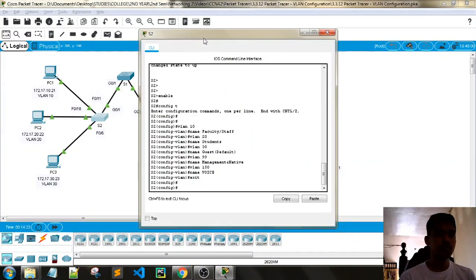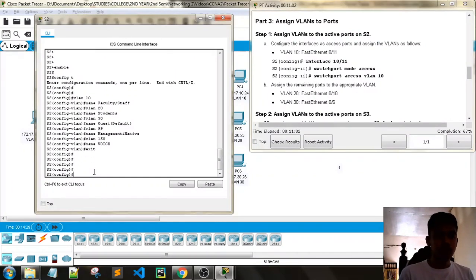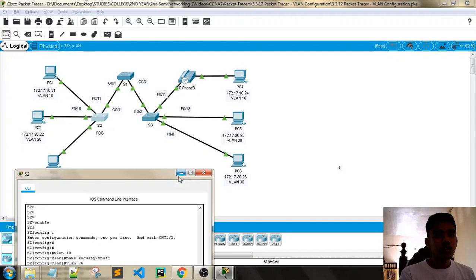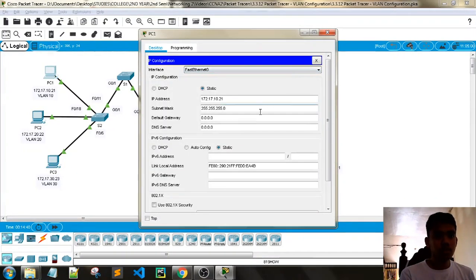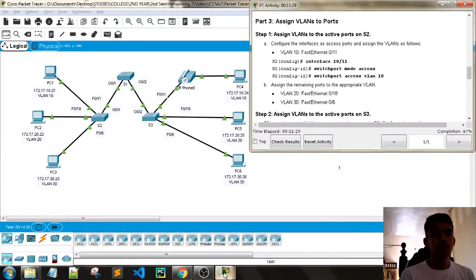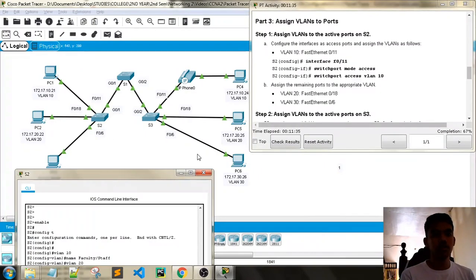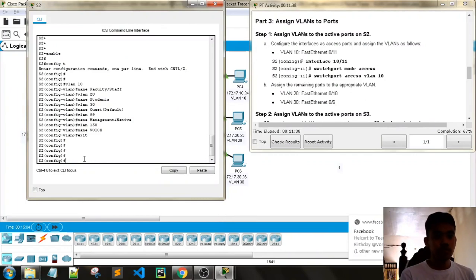So S2 here. So VLAN 10. Oh, not in the same network. Oh, okay. I think because this is not on the same network. It's just /24. So that is because it's not on the same network. So we can't configure this. So we can only ping the PC on the same network, I think. So okay.